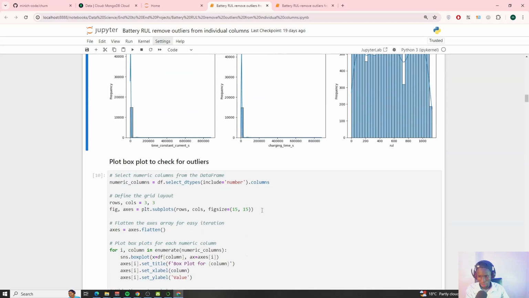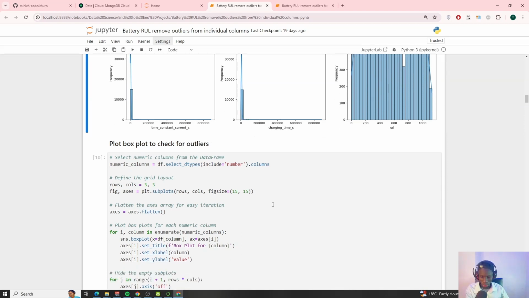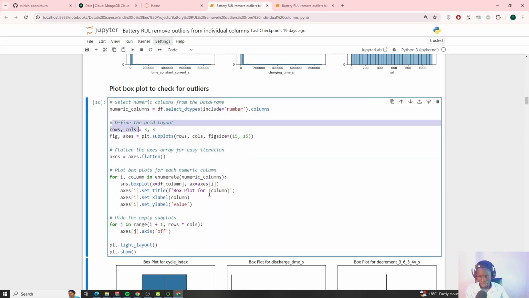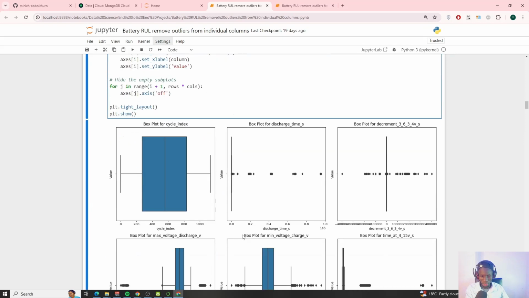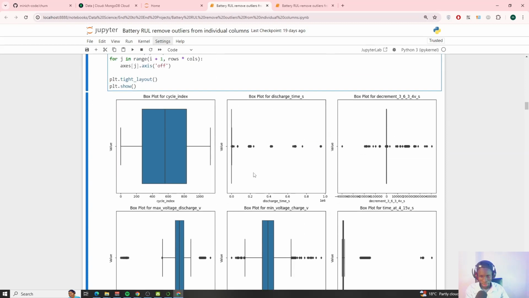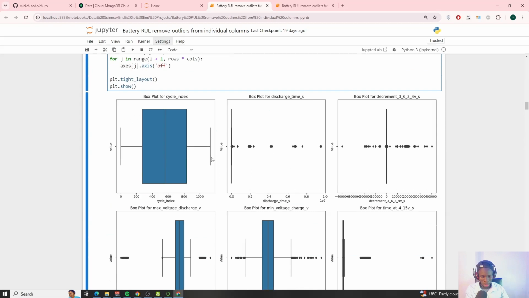Okay, so we can plot a box plot to check for outliers. These are just techniques that you can use to gauge the suitability of your data. Again, select the numeric columns, the grid, then you plot. When you execute this, you can see from the box plot that our data contains a lot of outliers.